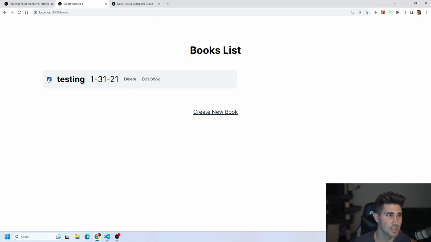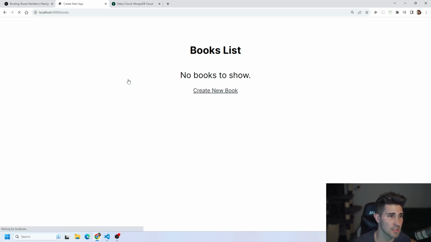The last part of the CRUD application is the delete. We click delete, and then it will delete the book, and it says no books to show. So this is a fully operating CRUD application that you can implement into as many projects as you want.